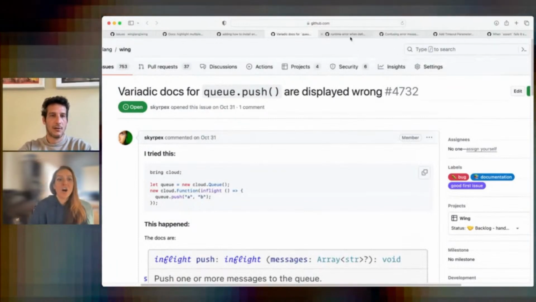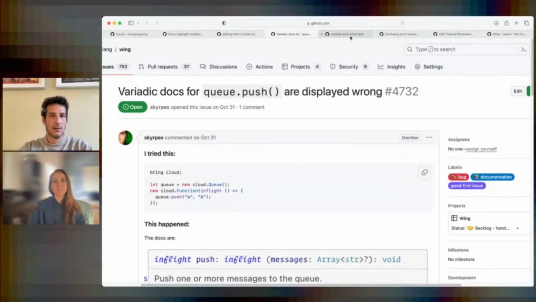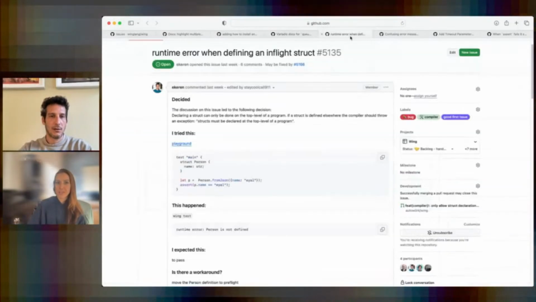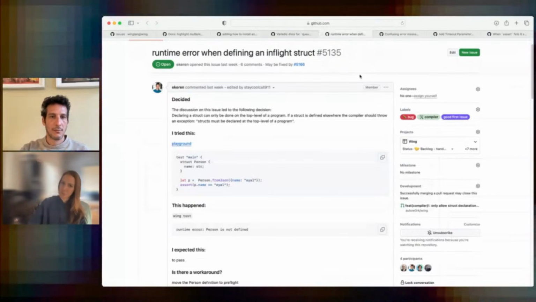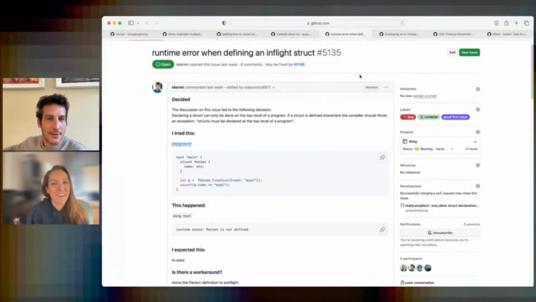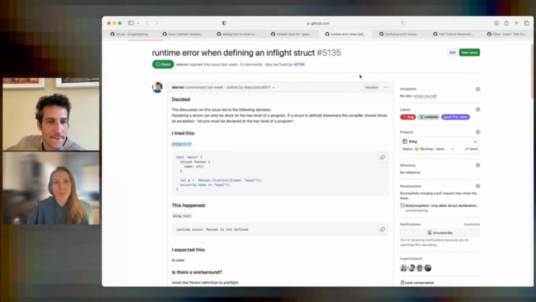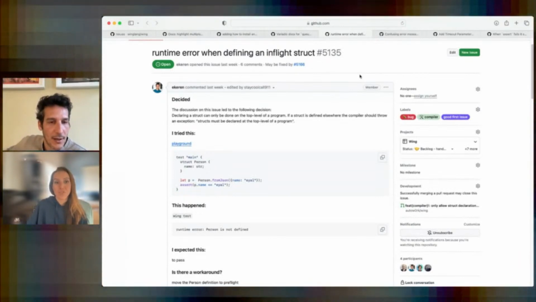Awesome. Okay, so that was for the docs. We definitely have way more. I'll move to a few of the compiler things that I was looking at, and they were opened by you, Eyal. So thank you. Okay. The first one is about the runtime error that we have when we define an in-flight struct.